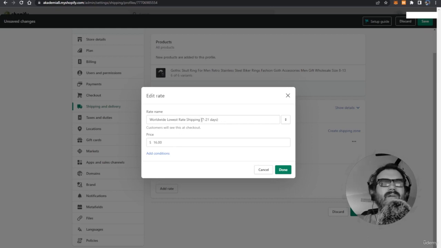But if you give them a range to expect, then they're not going to be totally surprised and shocked when it takes 2 weeks or 3 weeks to arrive if they're expecting it in 3 days, right? So we want to give them a bit of a range here.